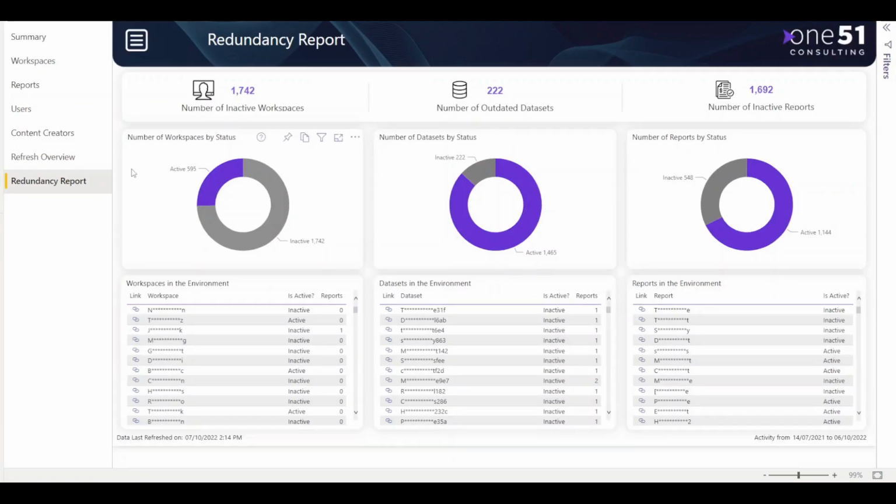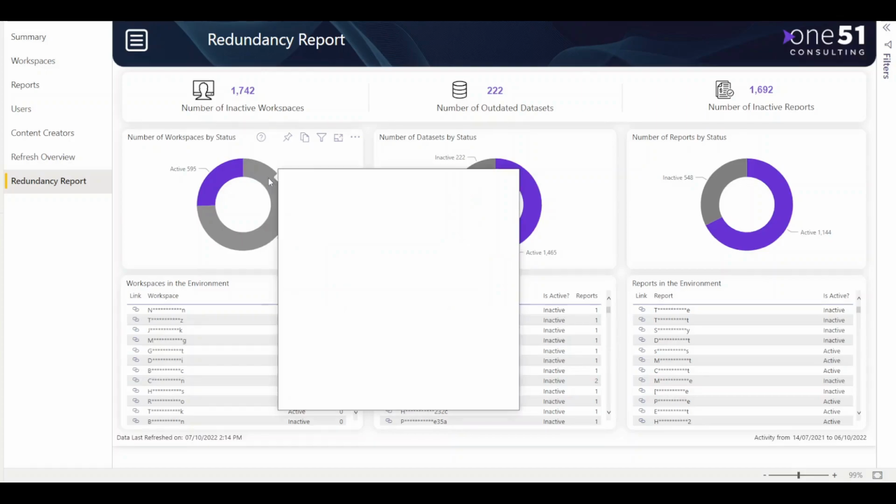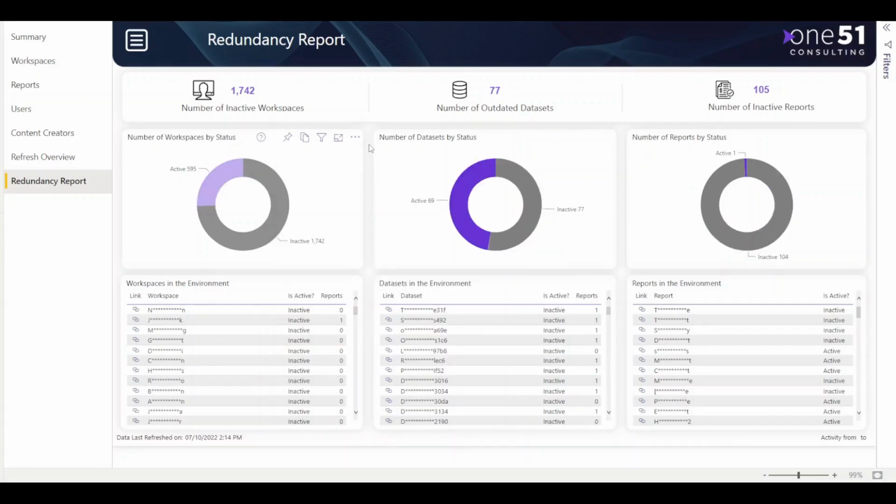Finally, the Redundancy Report view is designed to help administrators with tenant cleanup, showing inactive workspaces, datasets, and reports. It includes definitions and tooltips to help you understand these items and make informed decisions about what to keep and what to delete.